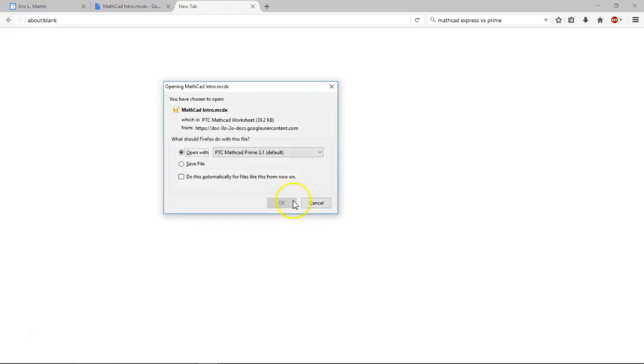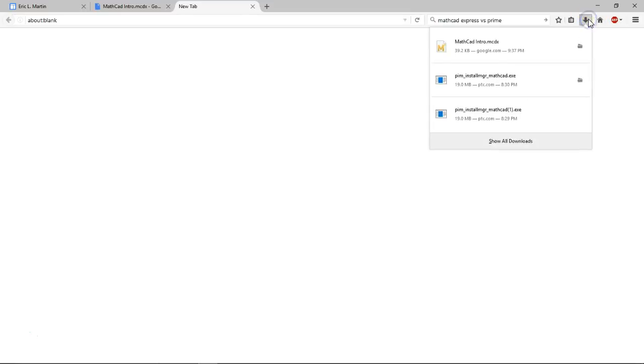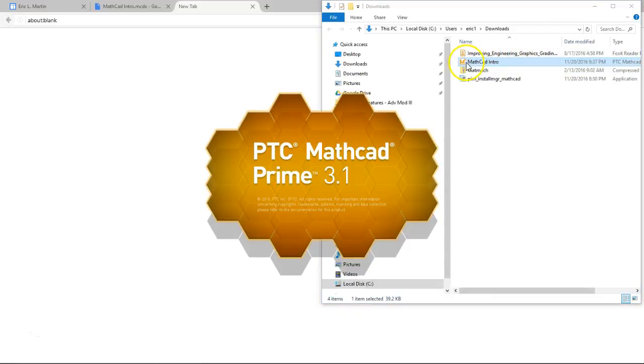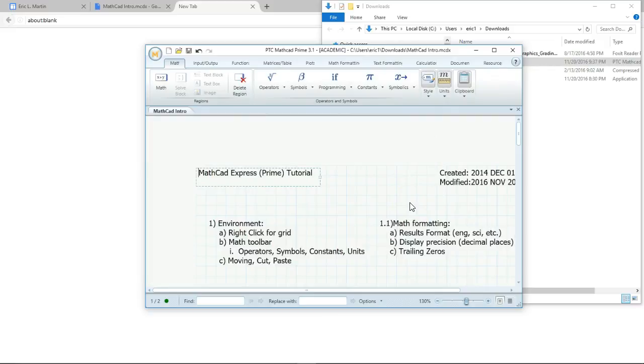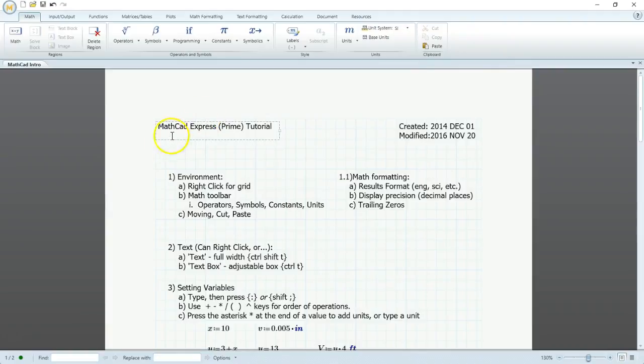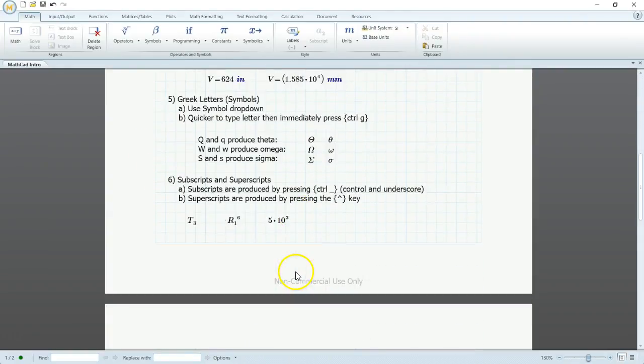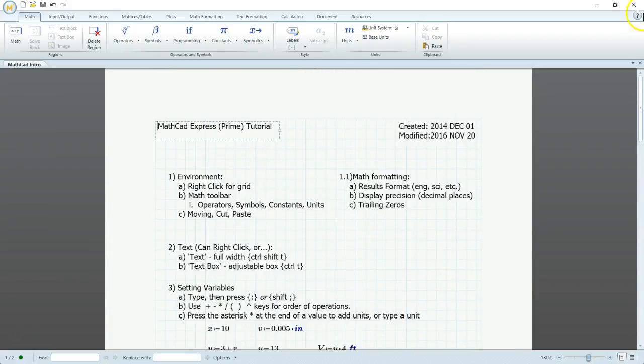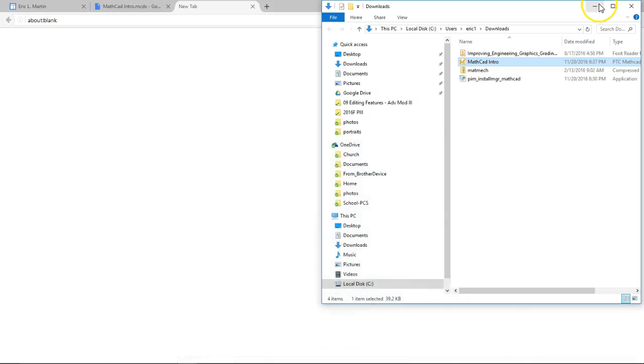So click Download, choose Save File, then look for it in your download folder, and then you'll see Mathcad Intro. I'm going to double click the Mathcad Intro. Mathcad Prime 3.1 is opening up. It usually takes a few moments the first time around. And we can see that we have a worksheet that I put together that we'll be going over throughout this session. Now before I go too far in the worksheet, let me just minimize.